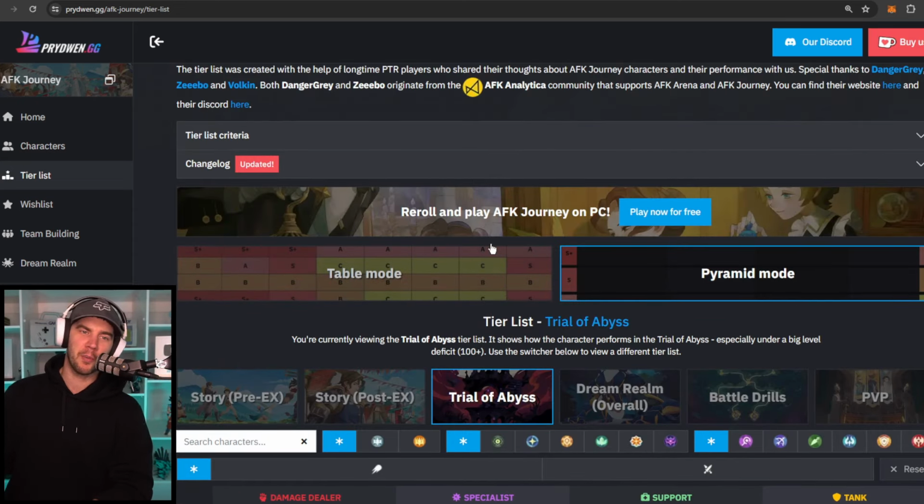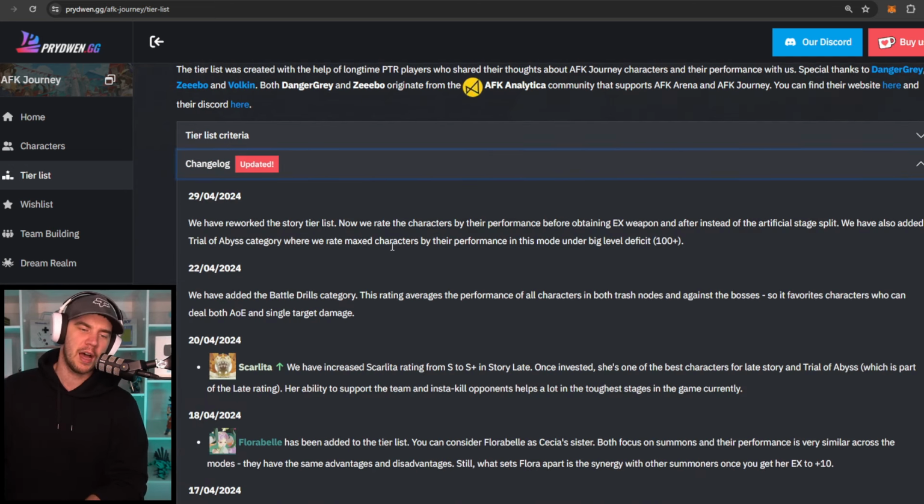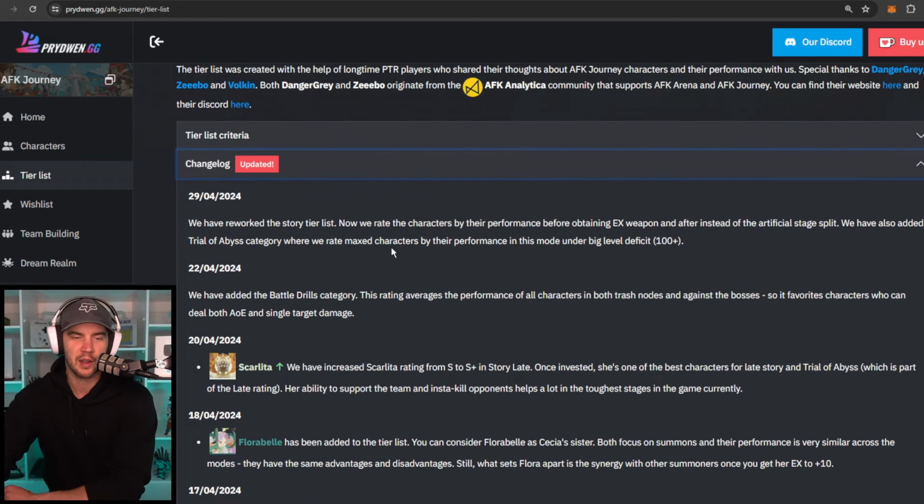Now, we're over here on Prydwen. If you want to check it yourself, you can, I'll leave it linked in the description. But I wanted to take a look at the change log, some things they've changed since last time we looked at it, which was during Floribel's release. Now, in this one, I do really like the changes that they've made.